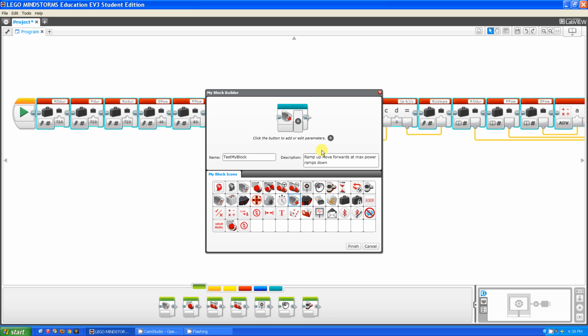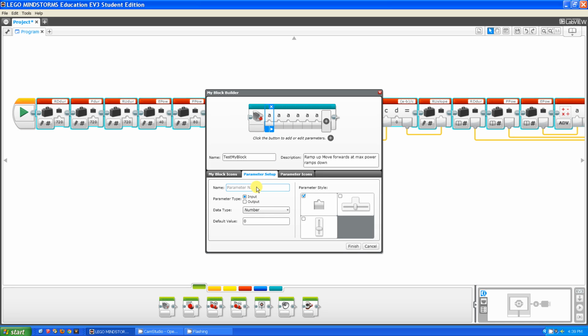Another really cool feature is called parameters. To add a parameter, you have to click on this plus button. What the parameter does is it allows you to put an input of a value, and then you can use that value inside your MyBlock. You can add pretty much as many as you want. Something that you can do with them is you can choose different names, so later on, if I hover over it, you can see what it is.